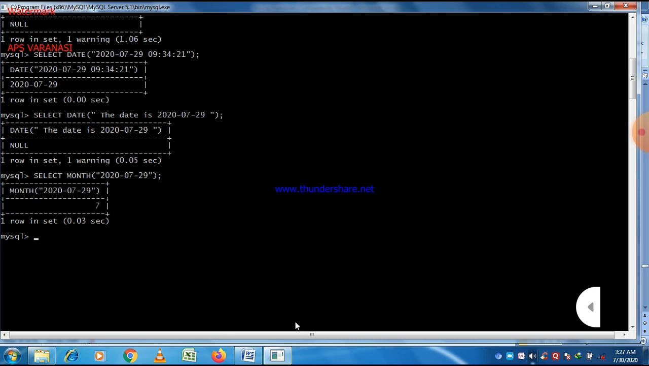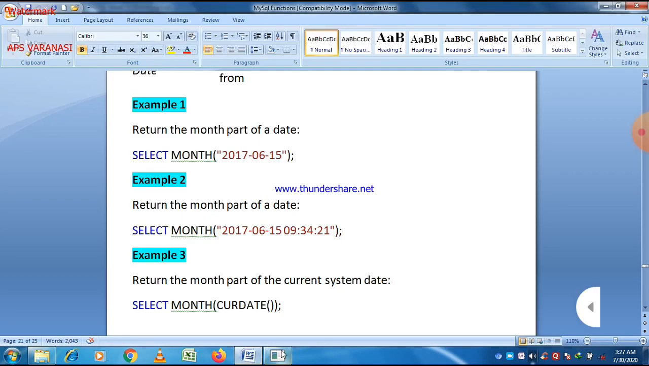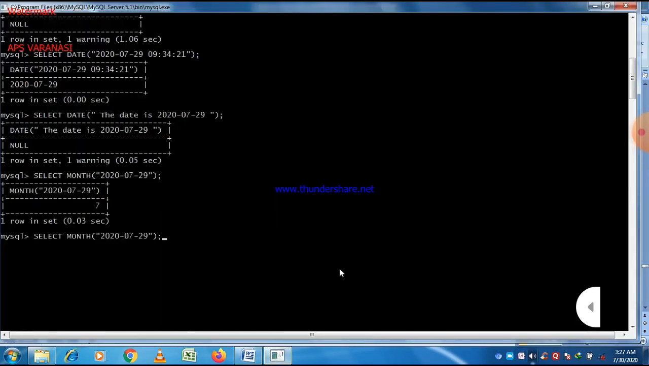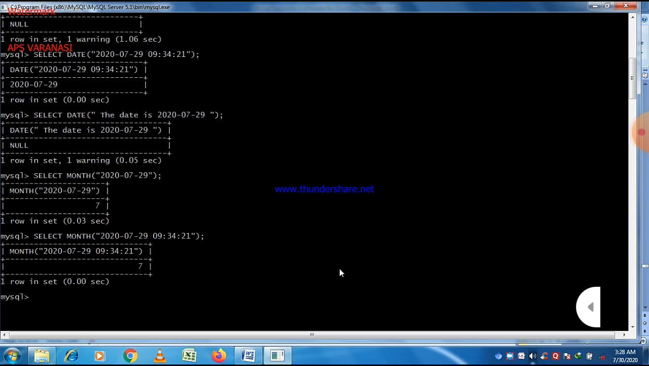Okay, and as I told you, it always gives you a number from 1 to 12, so 7 is there. And if you give a value in terms of date and timestamp, then it also gives you the desired result. So select month and then the date. Let us see what happens. Okay, 7 is again the answer.